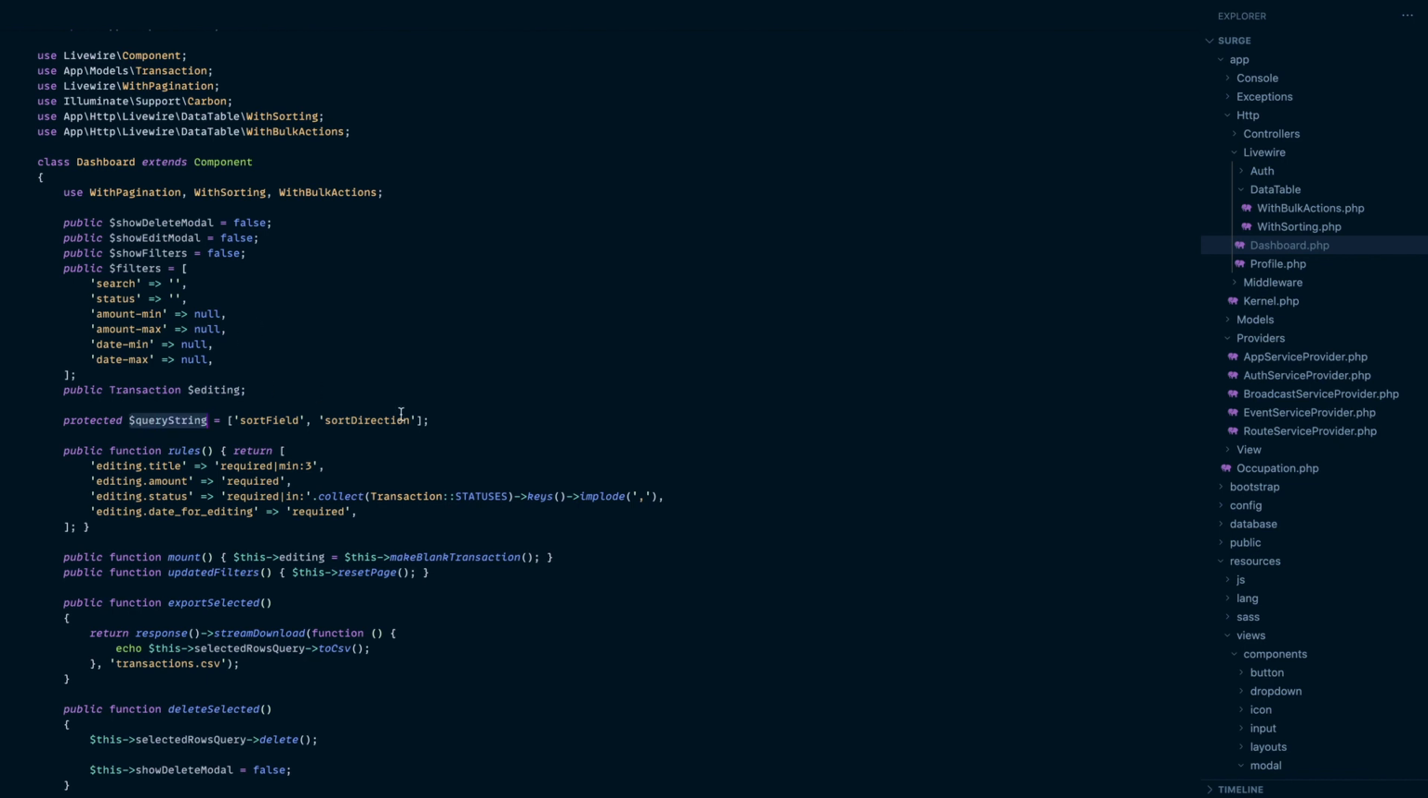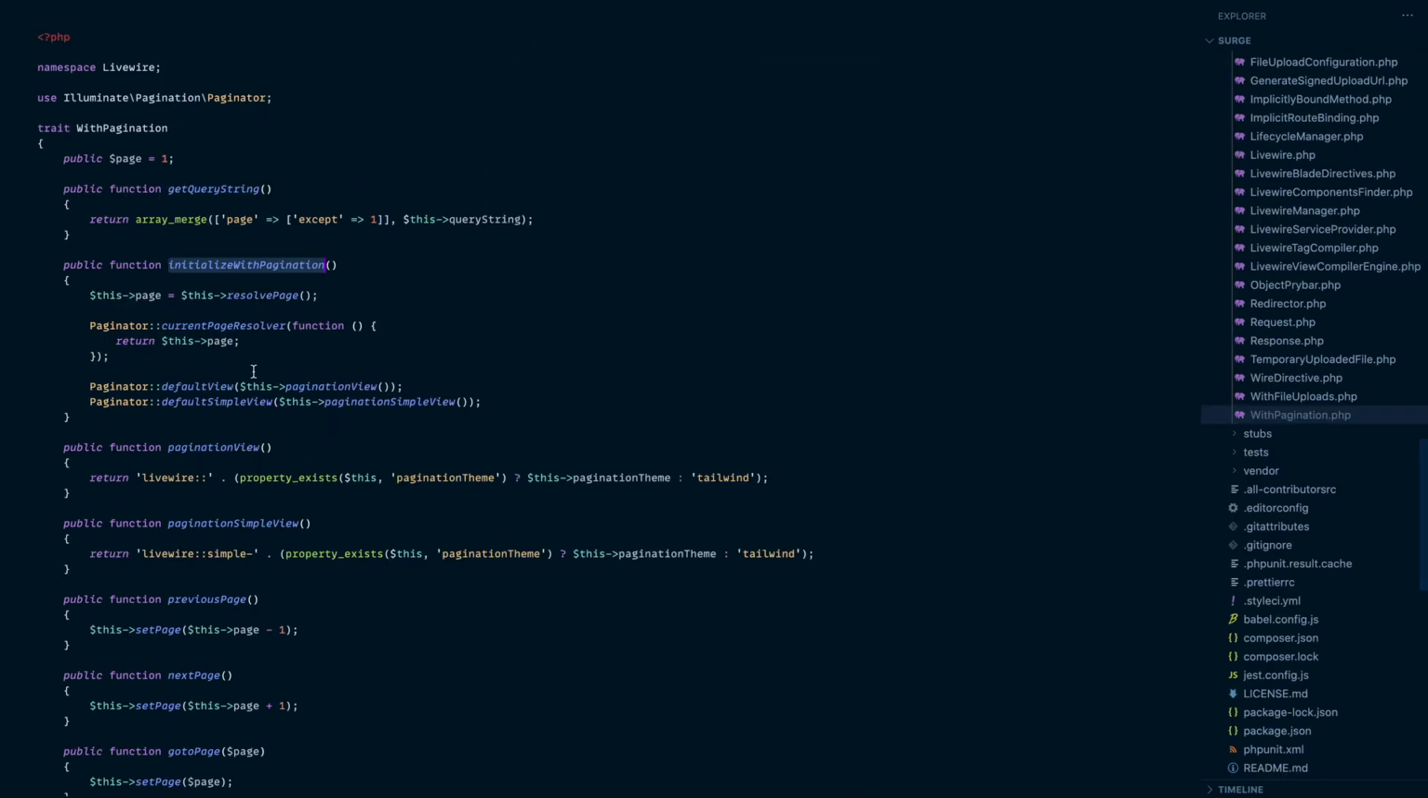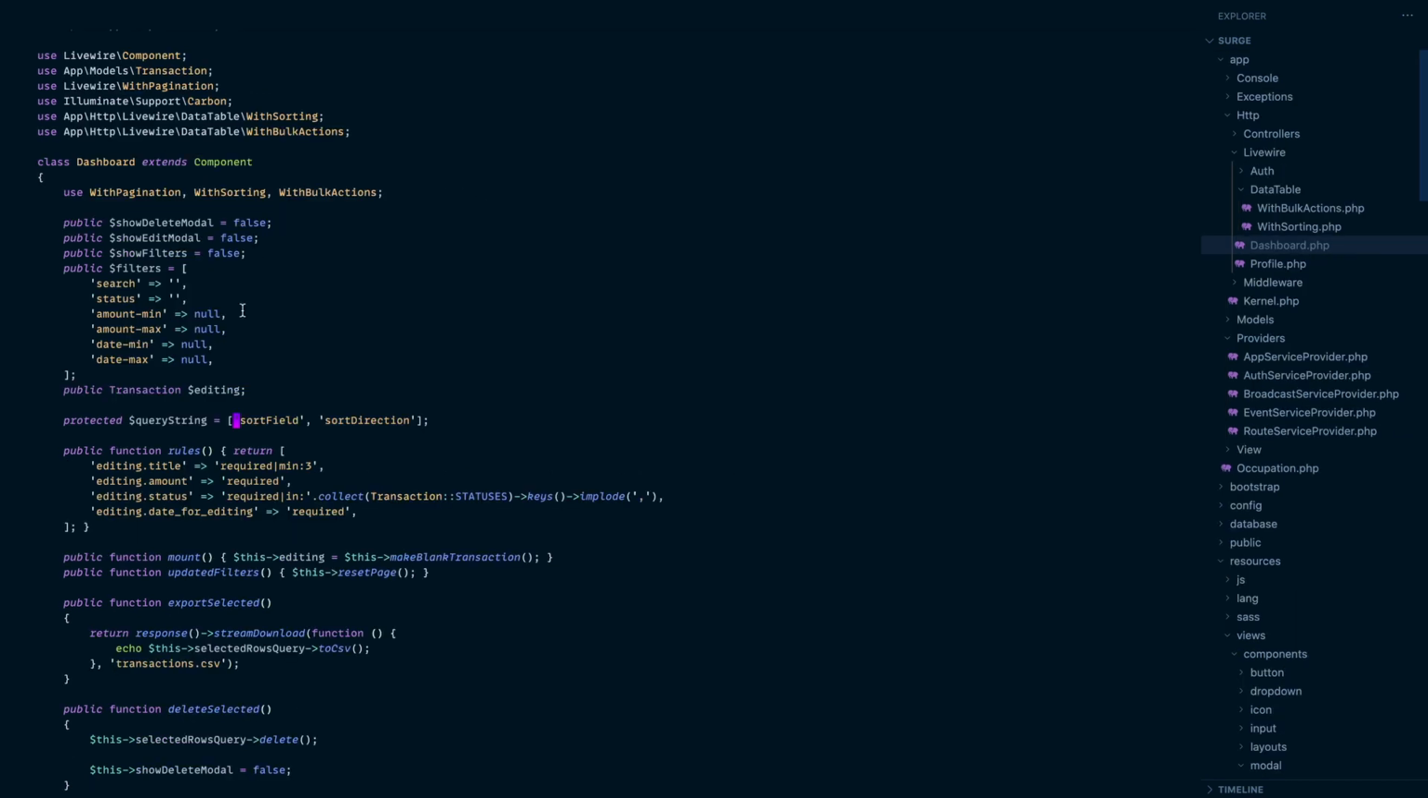And query string, so putting this in sortable could work, but then you would lose the ability to put it inside of here if you wanted to put something else. But let's take a look at with pagination and see how pagination does it. It overrides get query string and it merges in the query string property. That's low get or with pagination, but whatever.